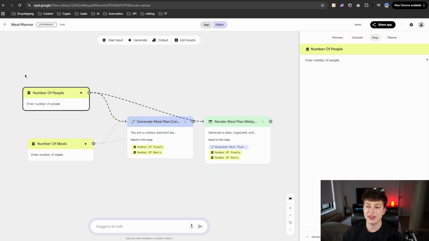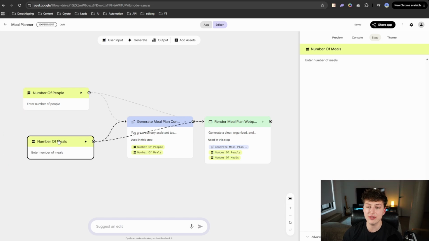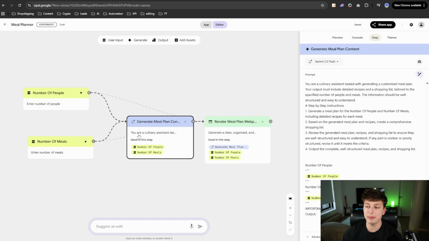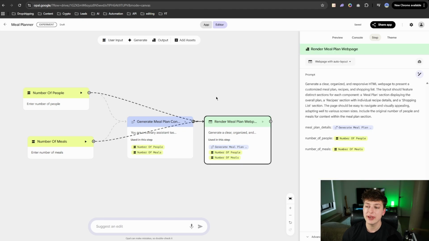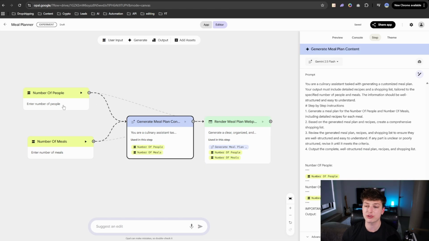You can see it takes in an input right here, number of people. It takes in another input right here called number of meals, and then it generates the meal plan and renders it. And you don't have to worry about all these nodes because it actually creates it for you with plain English. All you got to do is put the prompt, and just like that, it'll create you the whole thing.